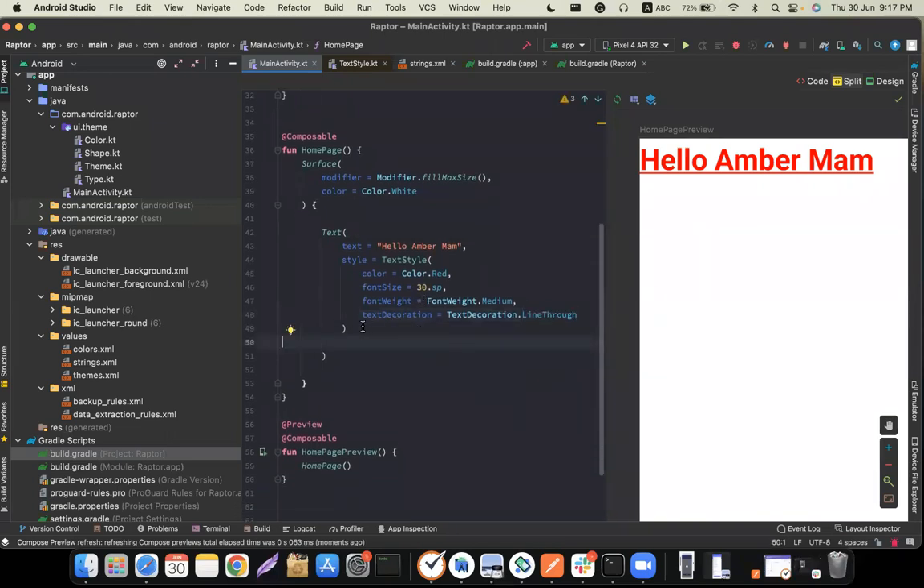So ma'am, do you understand the text, how you can add the text on any surface? Okay, so now we are going to add an image.